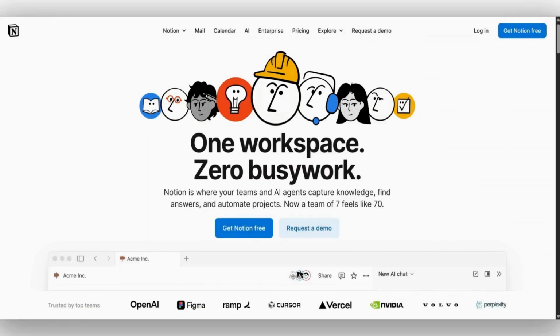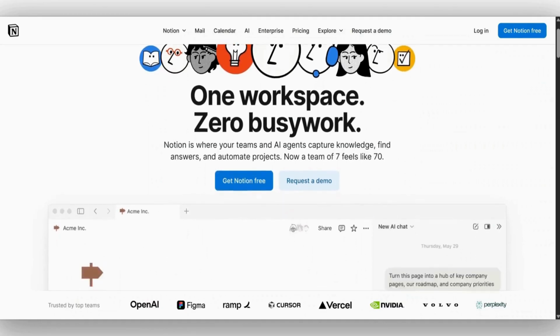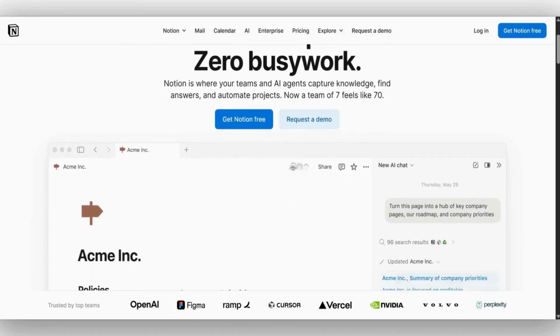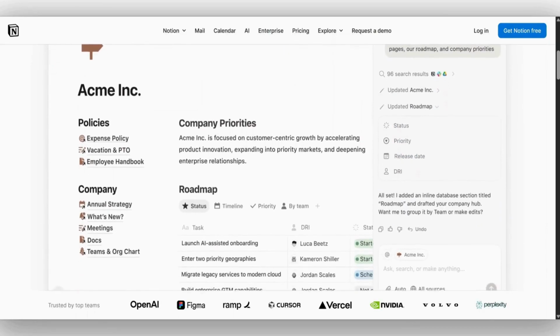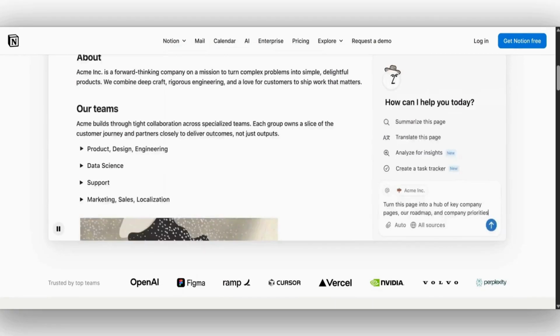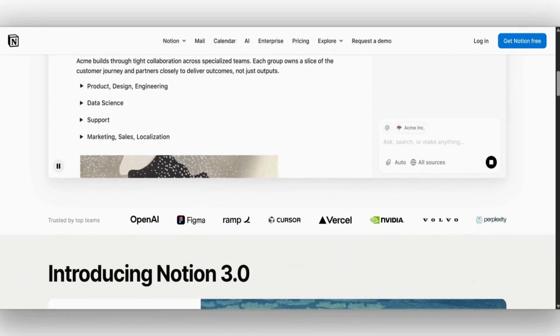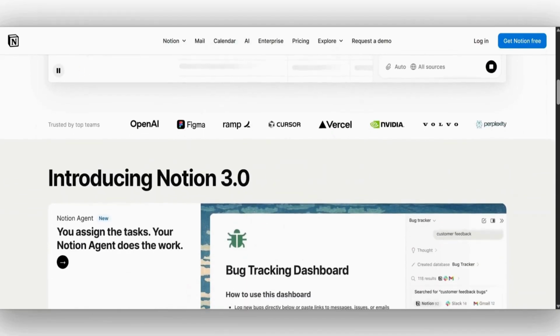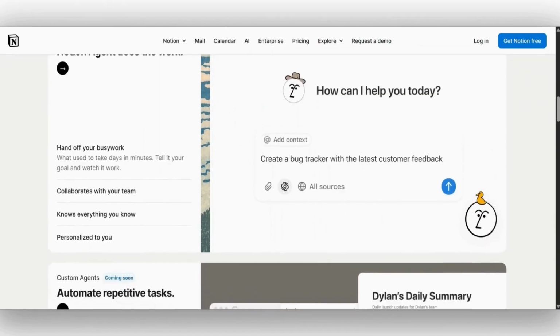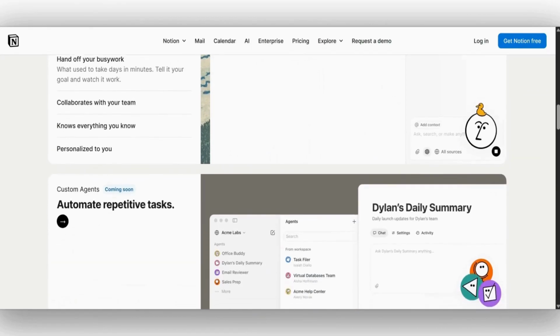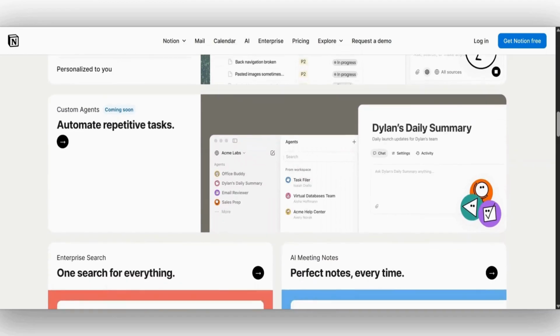Alright, so first let's talk about Notion. And honestly, Notion is like the tool for people who love building systems. Notion is basically an all-in-one workspace where you can keep your notes, documents, databases, dashboards, wikis, everything in one place. Think of it like a mix between Google Docs, Excel, and a personal knowledge vault. But inside one clean workspace. It's not just a note app. Notion is more like you're building your own digital office.